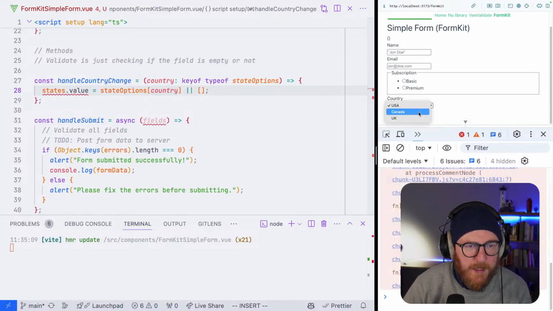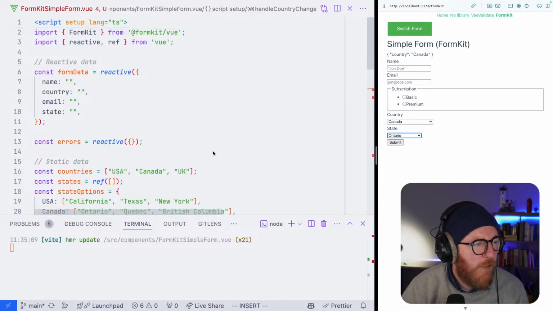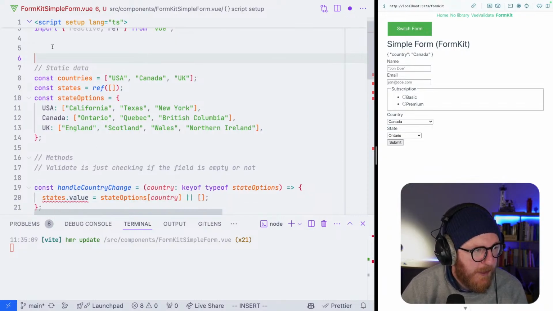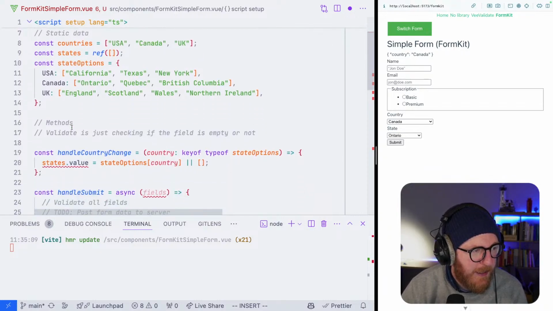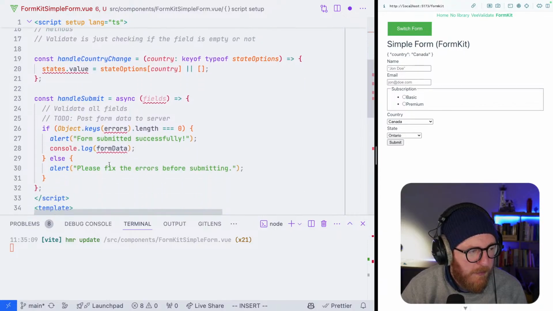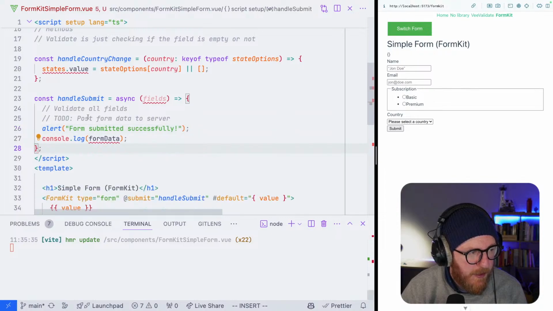So if I select Canada, I get the Canadian states, fine. So I've done that form now. Okay. So that's the basic form done. So we can get rid of the reactive data. We don't need this anymore. That's all being handled in terms of getting errors. The only thing we really need to handle manually is the static data for the multi dropdown. And we'll work out our handle submit in a little bit.